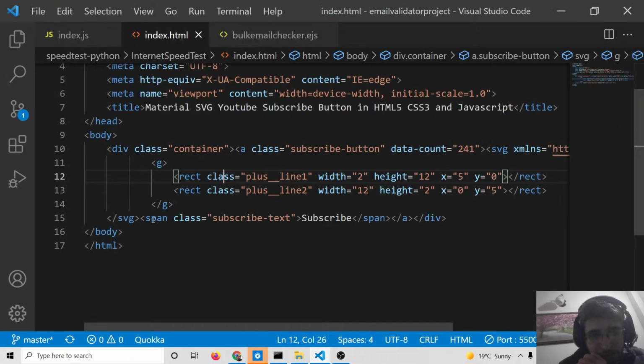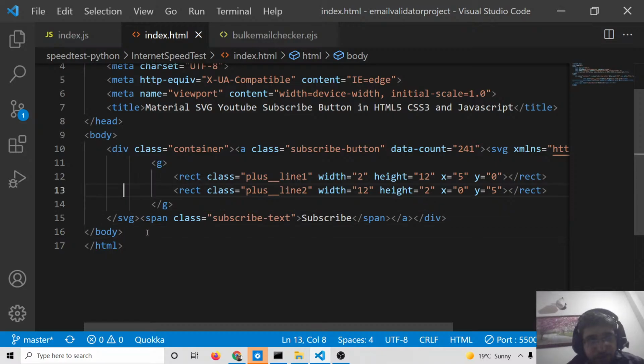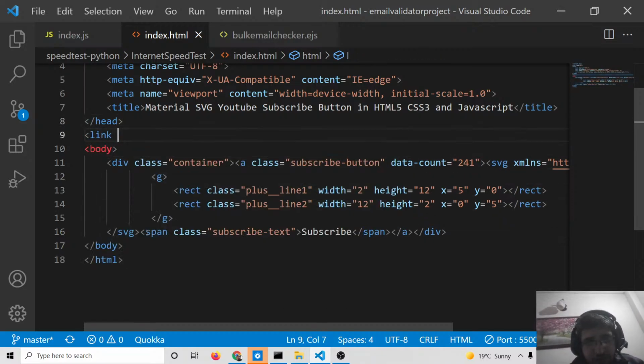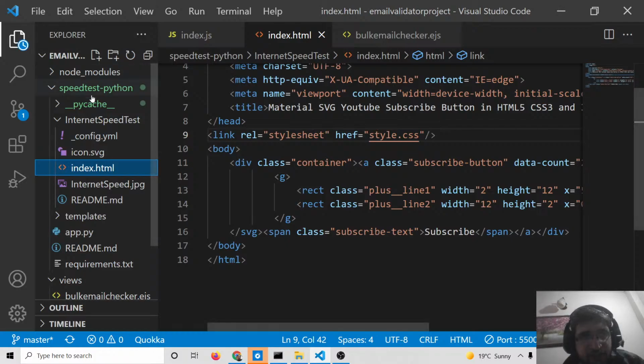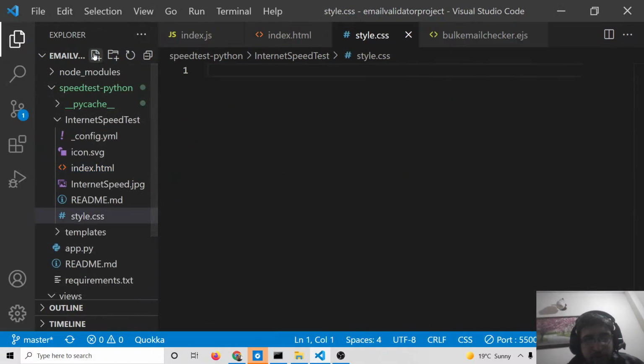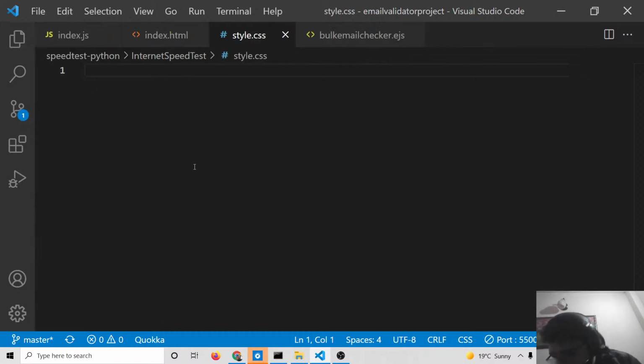So now we need to write the style sheet. So for writing the style sheet, we will have one other file here, which is link rel stylesheet, and href will be equal to style.css. So we need to make this file inside the same directory. style.css. So inside this we will write our CSS code.